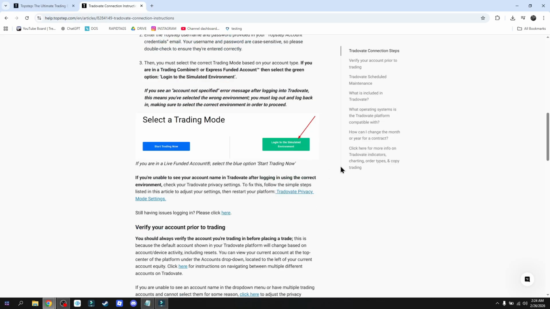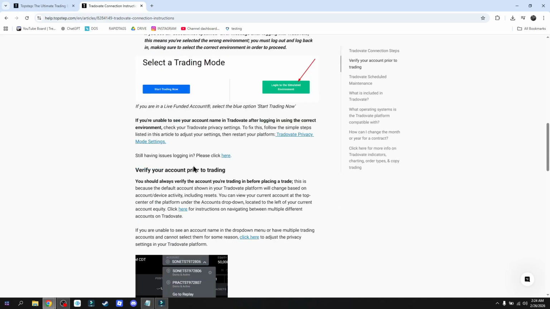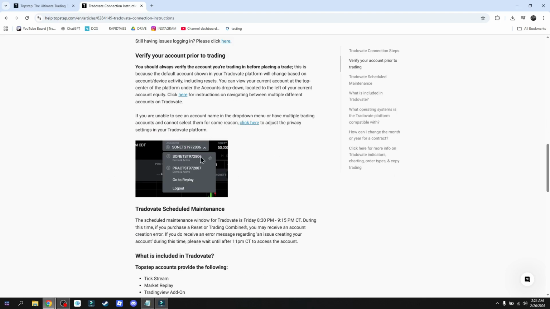Next is make sure that on your Tradovate account, you're under the trading mode or logged in to the simulated environment. Now verify your account prior to your trading so that you can definitely connect them. So this is going to be the set of example right here on how you can connect them by choosing the designated correct account.